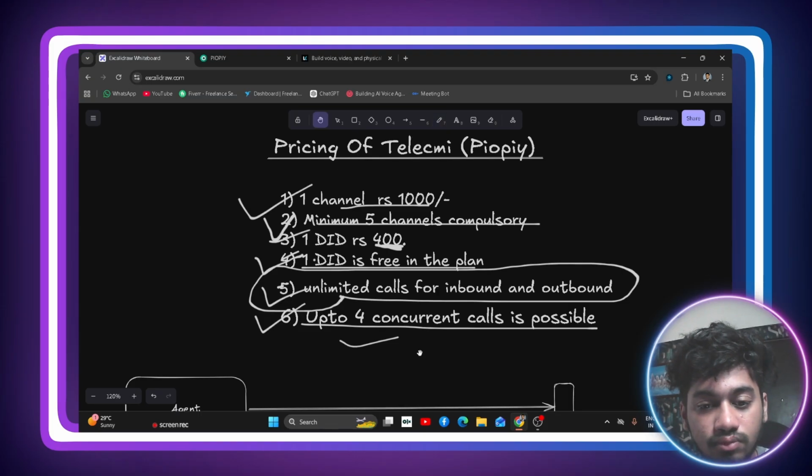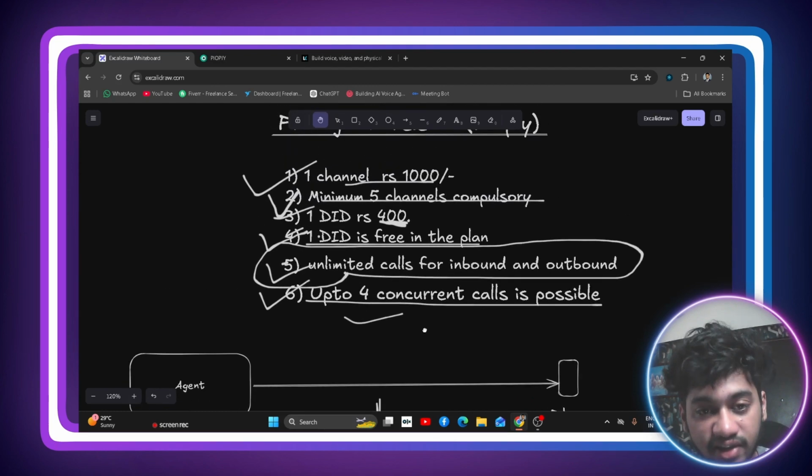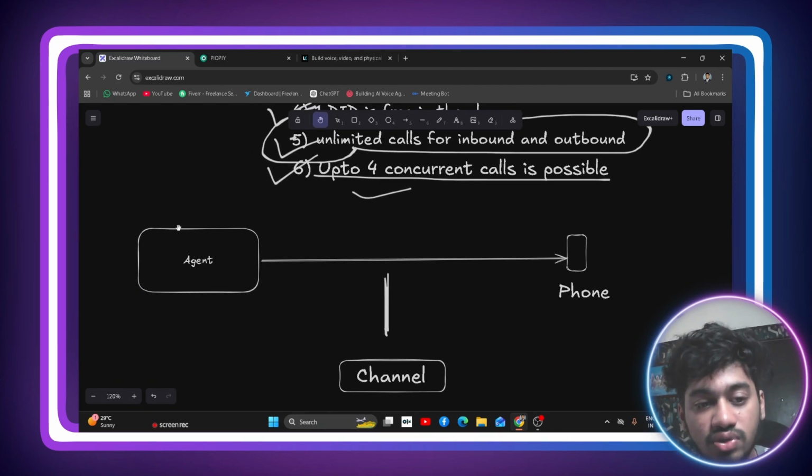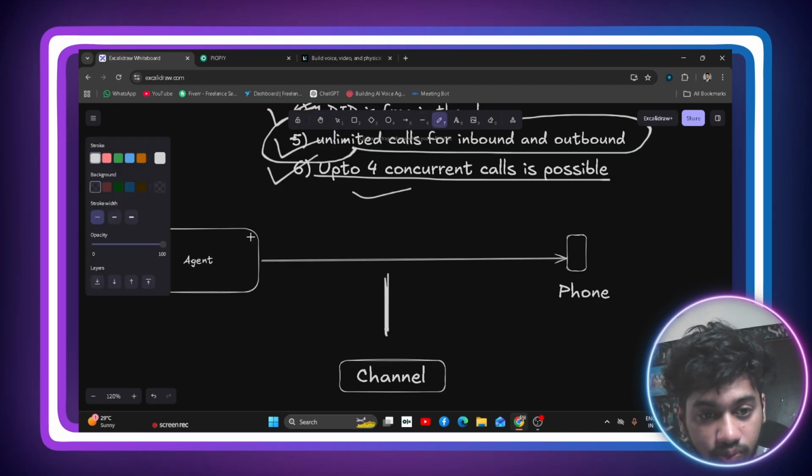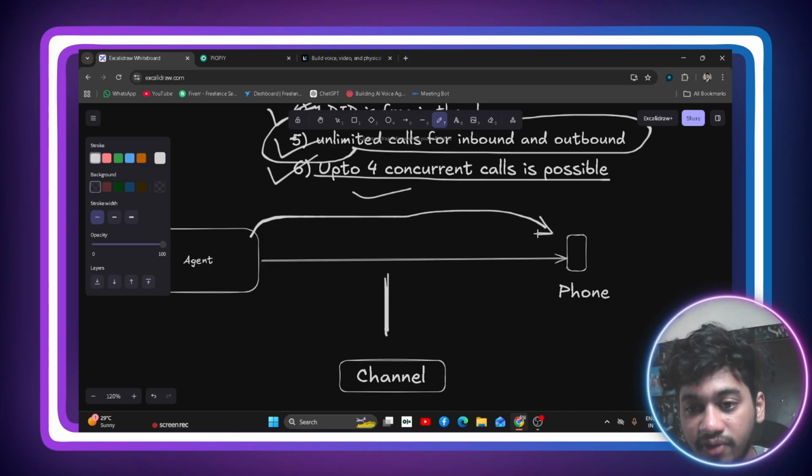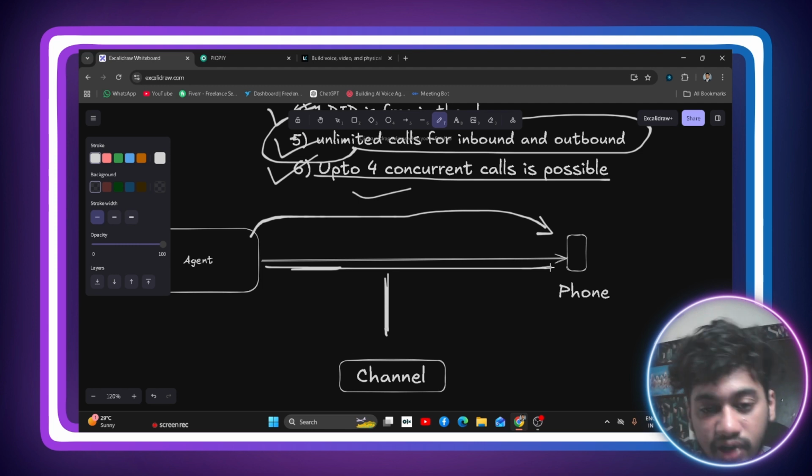Then let me explain to you about the channel as well. What is meant by channel? See, suppose our agent is making a call to a phone number. Suppose my LiveKit agent is making a call to any phone number, suppose my phone number. In that process, there is some way through which my agent will call any phone number or any person. That way is called a channel. Through one channel you can make one call, through 5 channels you can make 5 calls, through 10 channels you can make 10 calls. So a channel is nothing but a way or process through which an AI agent calls a particular phone number.